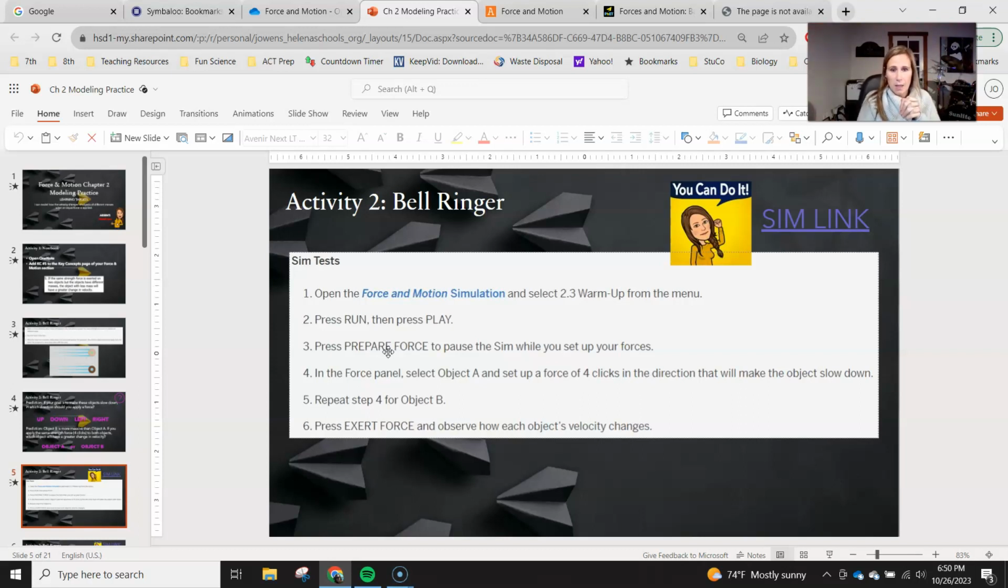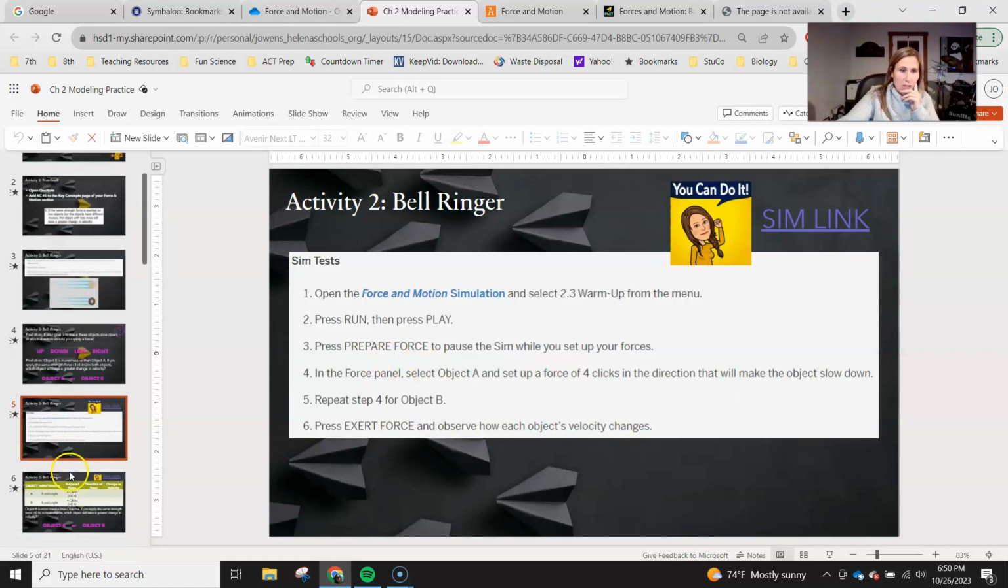And then in the force panel, select object A and set up a force 4 clicks in the direction that will make the object slow down. So what you guys predicted above. You're going to do the same thing for object B. You're going to apply the exact same force, so 40 newtons, 4 clicks. Okay, and then you'll go ahead and press exert force and observe how each object's velocity changes.